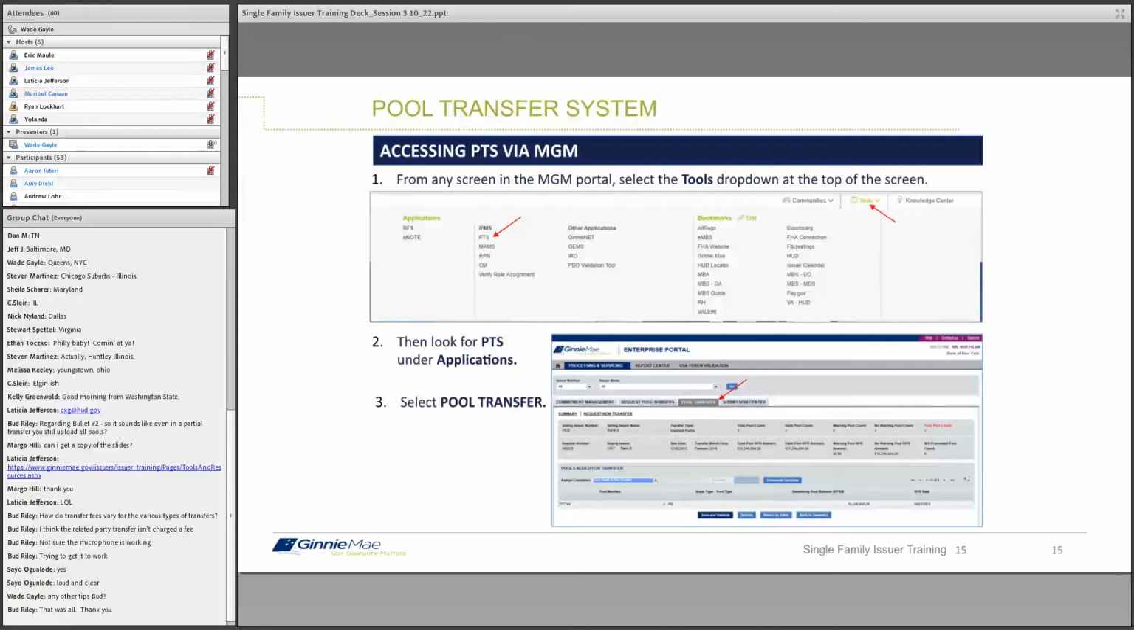Just want to show you how you'll go into My GenMA now and access the pool transfer system. Once you go into My GenMA, you're going to go on the tools, and from tools, you're going to see PTS. Of course, GenMA likes the acronym, but PTS means Pool Transfer System. The second area tells you what it looks like under the application, and the third section shows you the pool transfer screen. So let's move to the next slide, please.